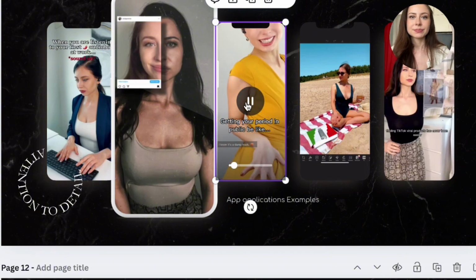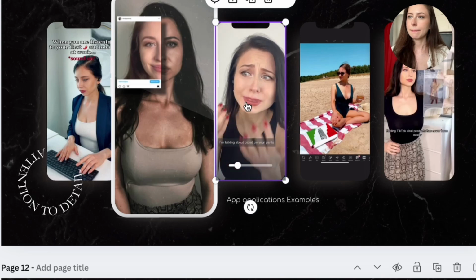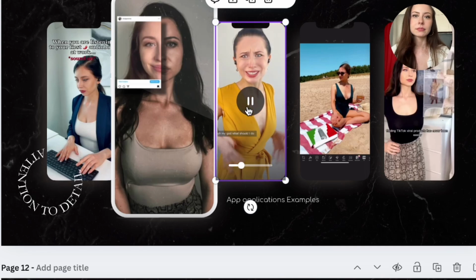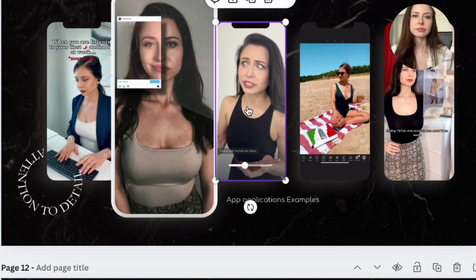Girl, your pants! I know it's a dump truck. I'm not talking about your dump truck. I'm talking about there's blood on your pants. Oh my god, what should I do? Girl, why didn't you use a period tracker app I told you?